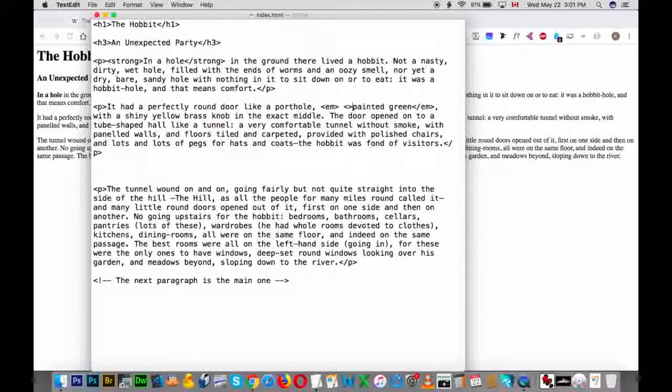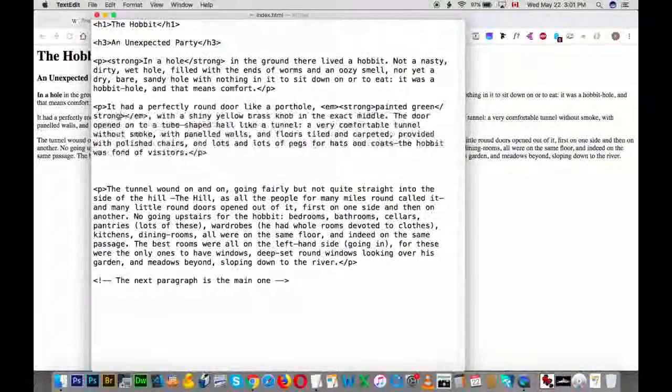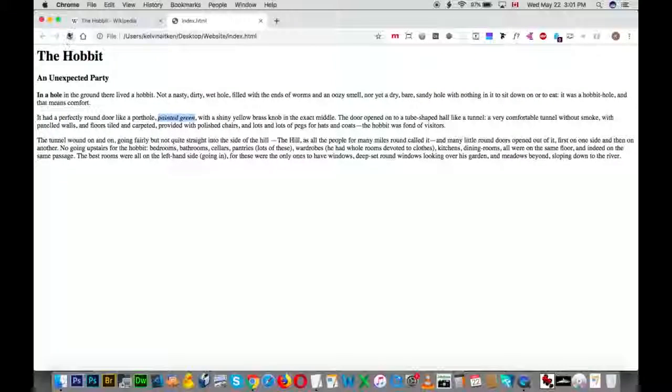Let's make this bold as well. Opening, closing tags, slash, strong, okay. Save and refresh. So now it's italic and it's bold, okay.